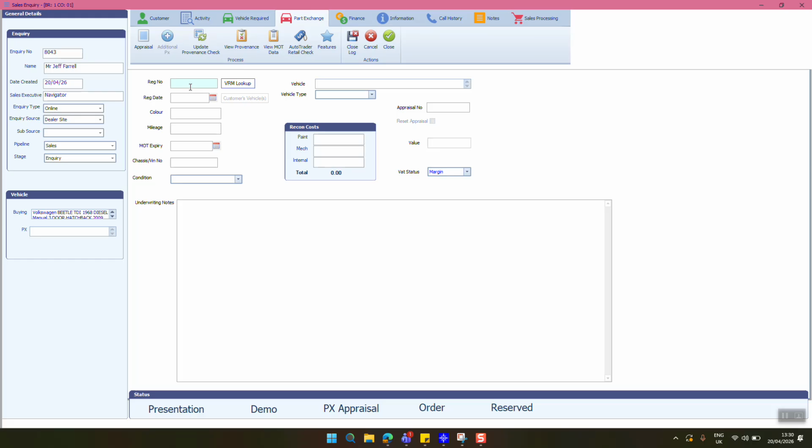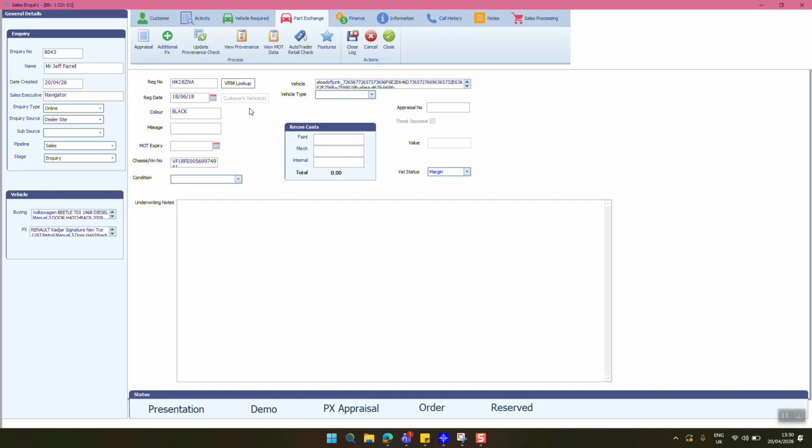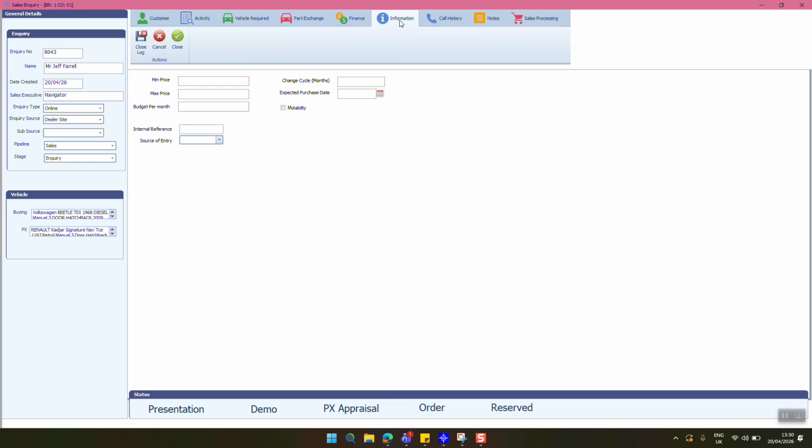Part exchange, you can add any part exchanges that they are potentially bringing in or including on the deal. You do that using the VRM lookup box. Again, it'll tell you if there's any duplications. You also have an information tab where you can register any information about the customer. So if they've got a specific budget in mind, that sort of thing.